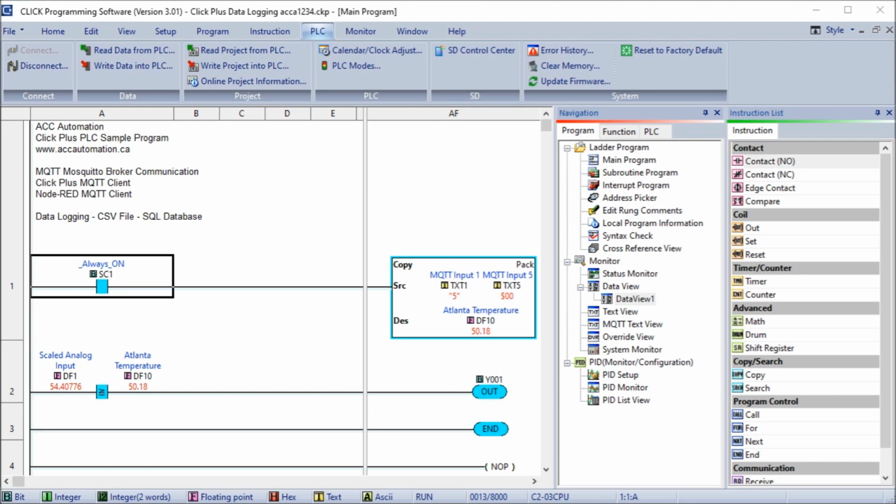So we're now looking at the data logging capability of our Click Plus PLC. Now, data logging is the collection of data over time. This is usually used for data analysis at a later time. The amount of data and the system information stored and the frequency of the storage will depend on your specific application. The hardware used to store the data is usually called a data logger.